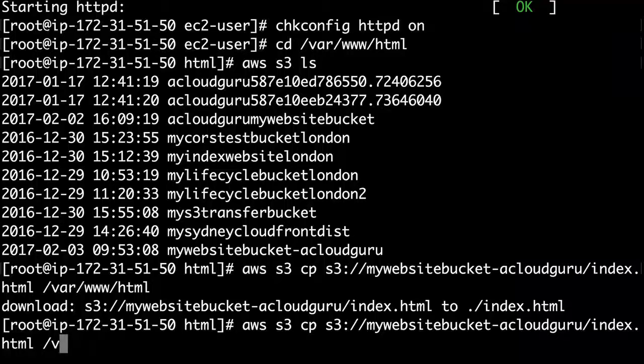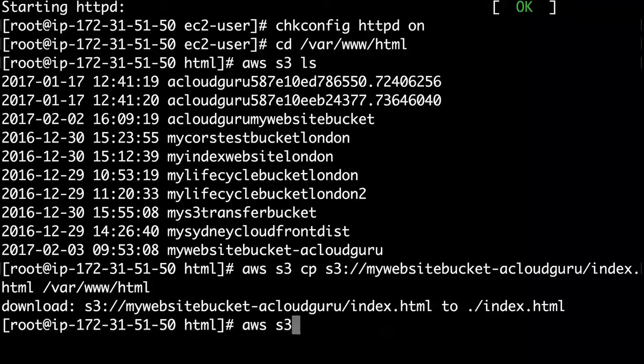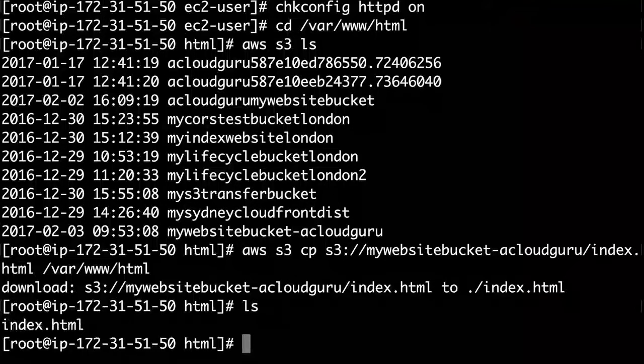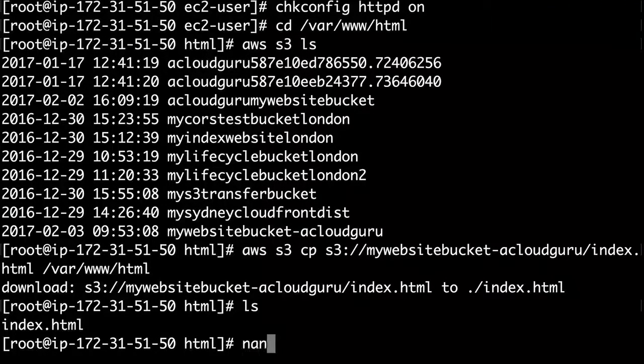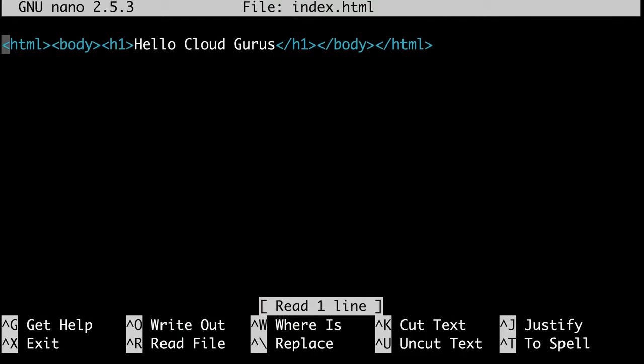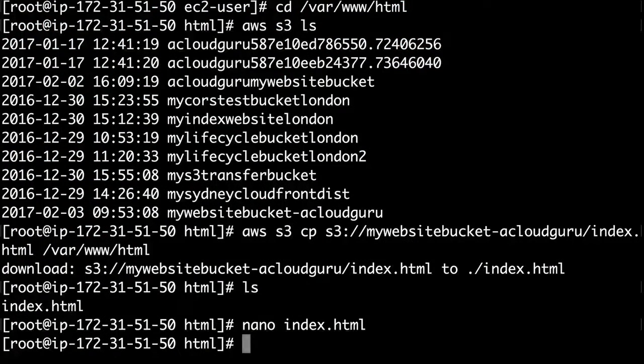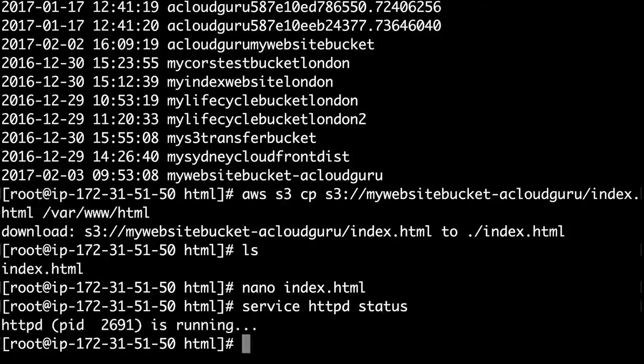So we have copied it across. Let's just have a quick look and make sure it is actually in our EC2 instance. So we'll just type in ls. So there it is, index.html, and we can go into it with nano index.html and just make sure it's there. Yep, it says hello Cloud Gurus. We'll just check that httpd is on, so service httpd status. Yep, it's running. So that is literally it.